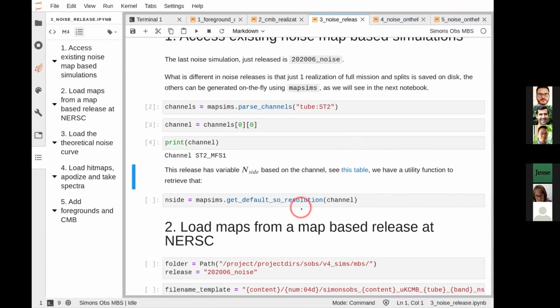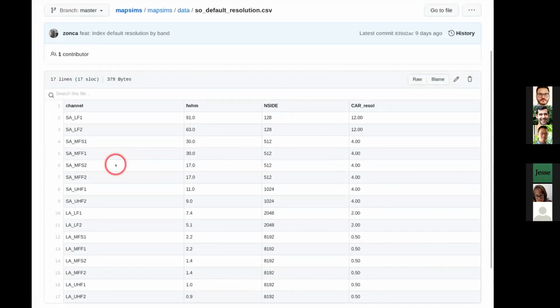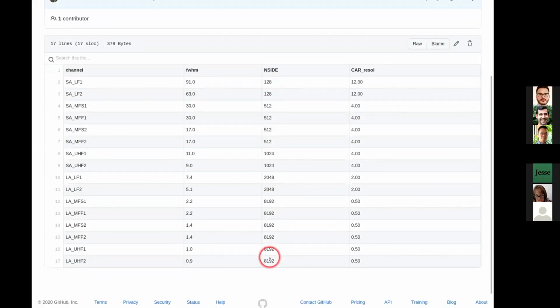Okay, and you can get this parameter by calling the get default SO resolution function of mapsim. And this is basically only parsing a table that we created, and it's available in the repository. So if you click on this link, you can see here a CSV table where we have the channels here, and then you see the nside. Okay, so what we decided to do is that for very large beams, we don't want to use too much space, and we want to just simulate at nside 128, and then this is variable, and the top maps now are 8192. Okay, which are pretty large maps.